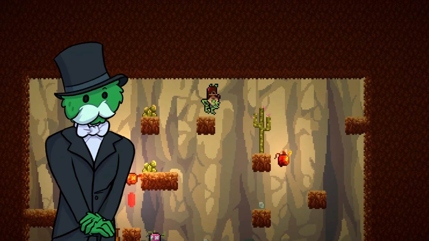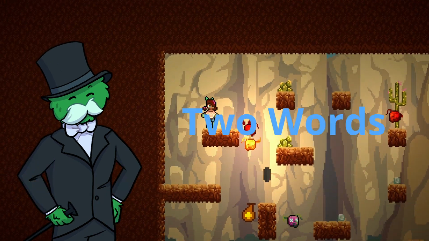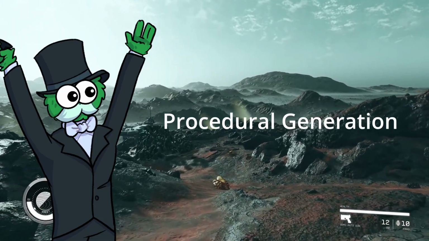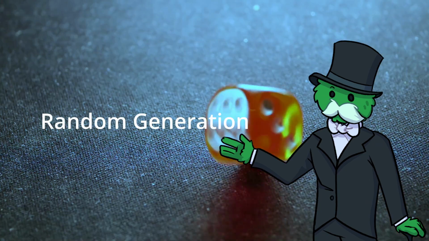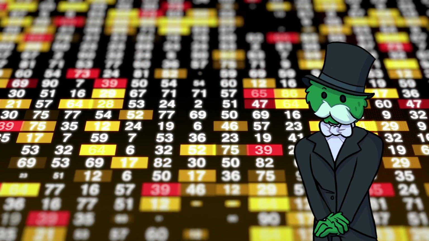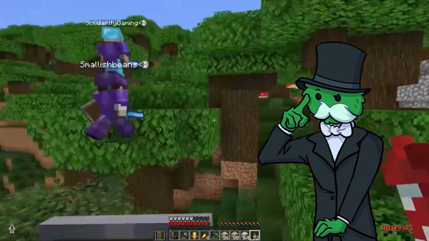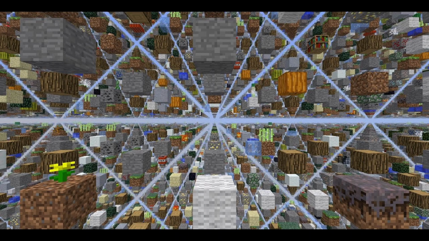As a programmer, when I'm tasked to create levels, only two words come to mind: procedural generation. Not to be confused with random generation, that's just placing objects randomly with no concept of order. If Minecraft had random generation, it would look like this.